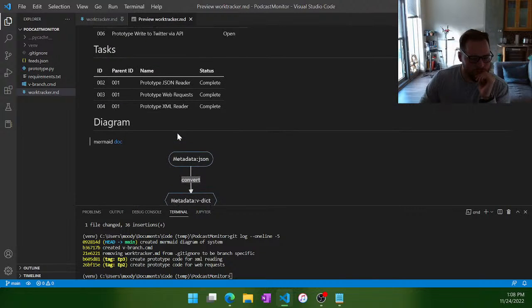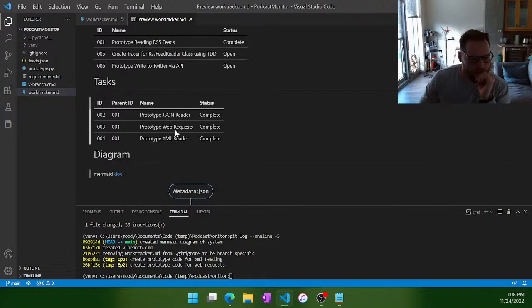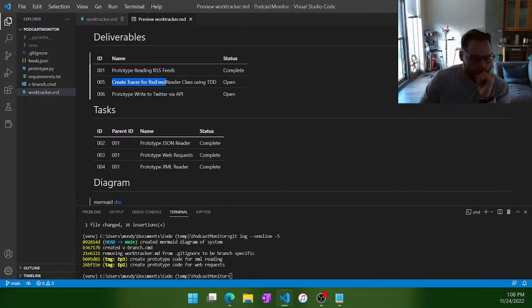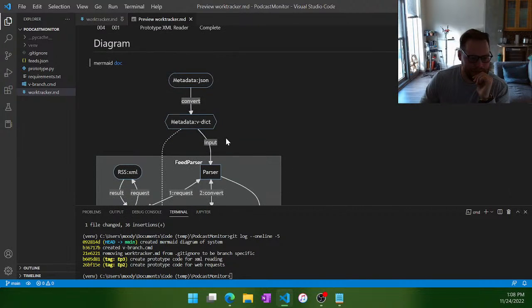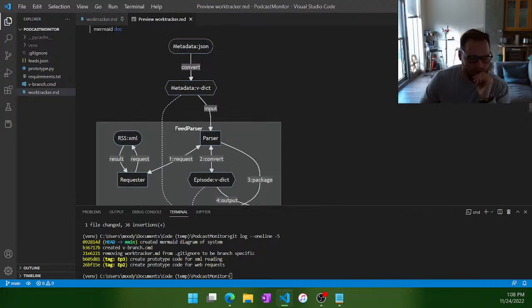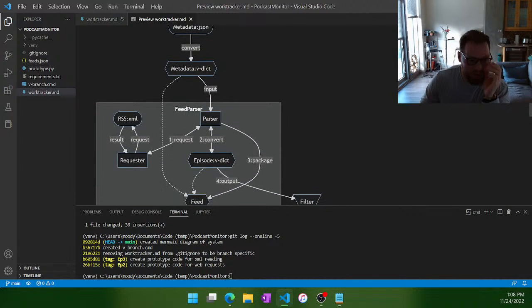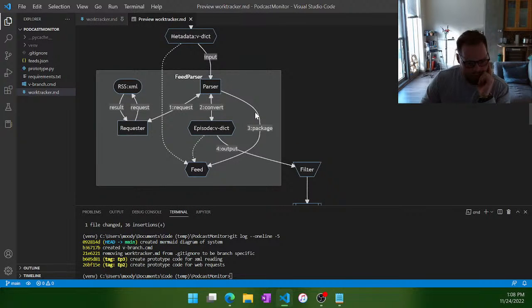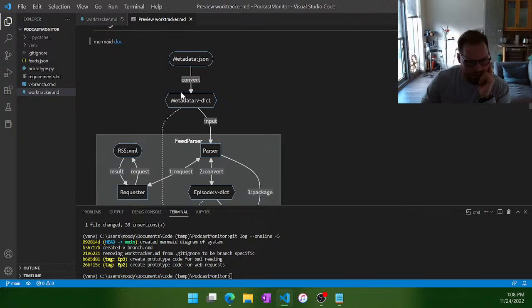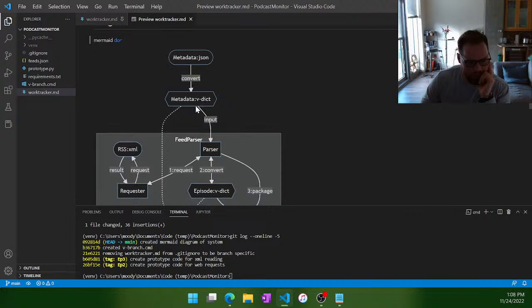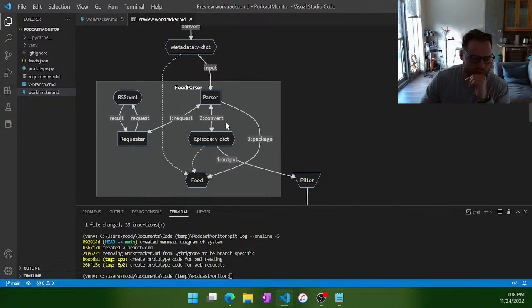So we're doing create tracer for RSS feed reader class using TDD. So this whole thing you could say is the feed reader class, right? The whole thing is kind of this feed reader. So there are some tasks that we want to do. We want to create the feed parser. Before that, we want to make sure we have the input. So I think the first thing we should do is create the data classes, or at least specifically create the metadata validated dict and the episode dict.